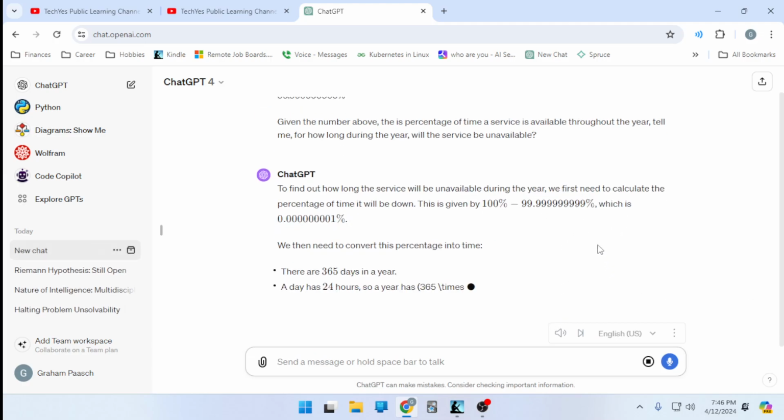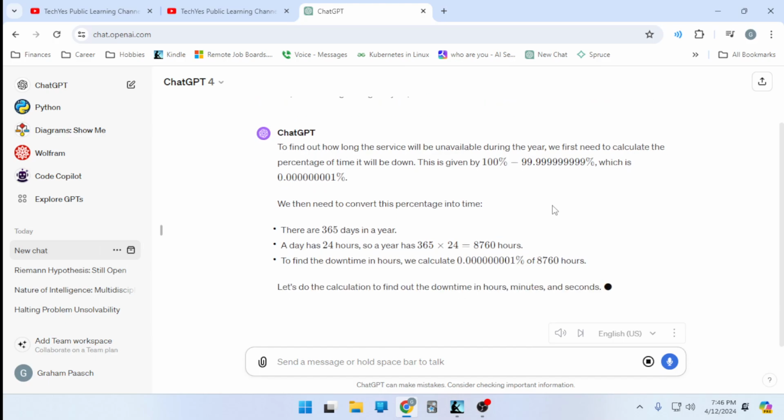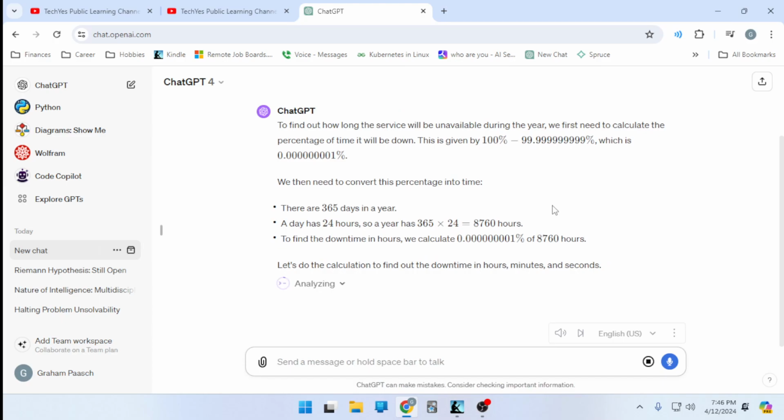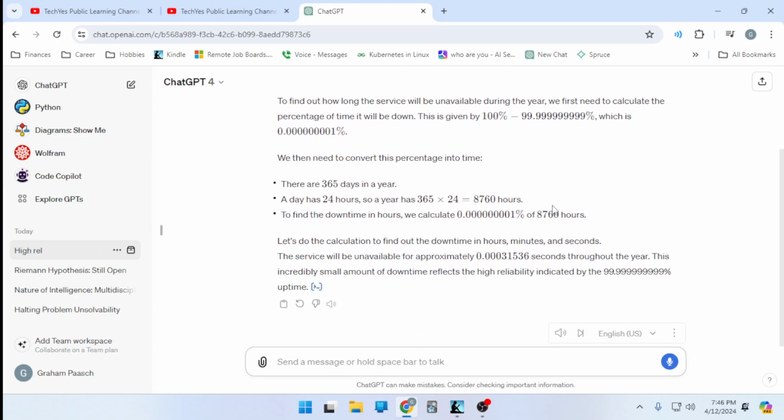To find out how long the service will be unavailable during the year, we first need to calculate the percentage of time it will be down. This is given by 100% minus 99.999999999%, which is 0.000000001%. Yeah, so here's the answer: 0.0003 seconds. You won't have access to this service for about that long if it is up for 11 nines.